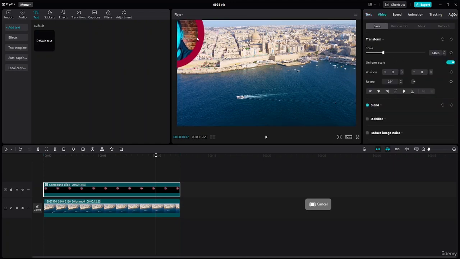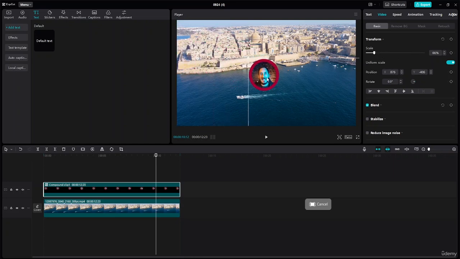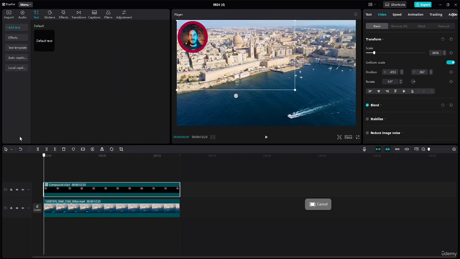If you do want to scale it up, you can scale it up. If you do want to scale it down, you can also scale it down and maybe keep it right over here as well. Okay, let's say this will start from this particular point. So this will just start right from here.